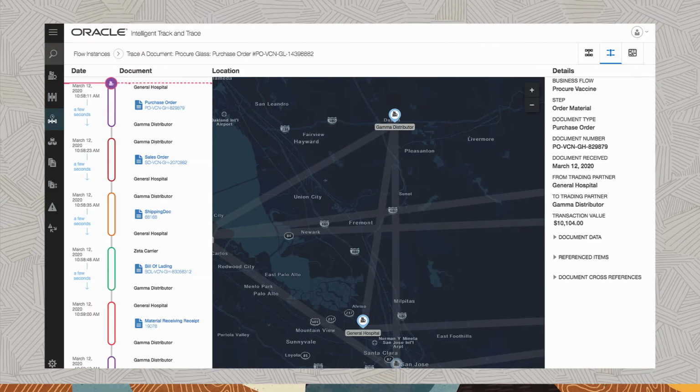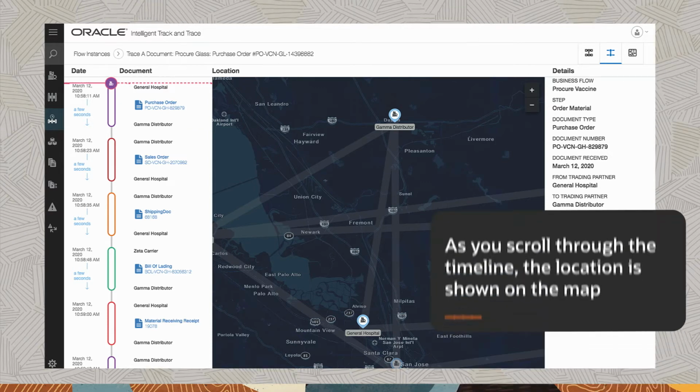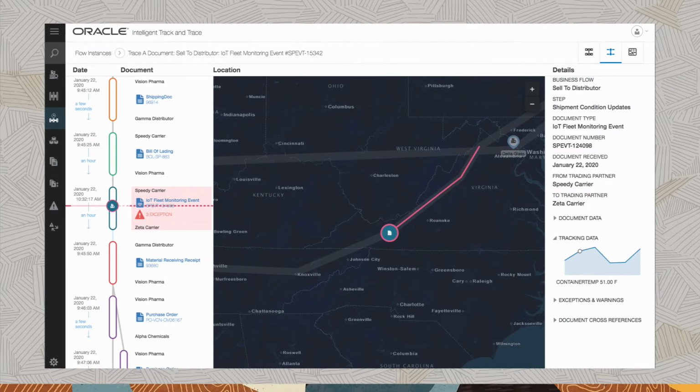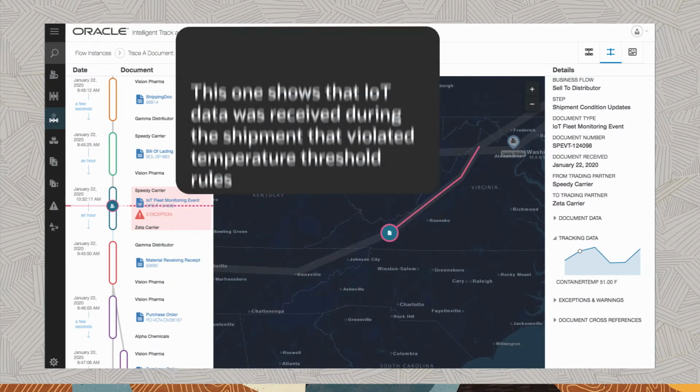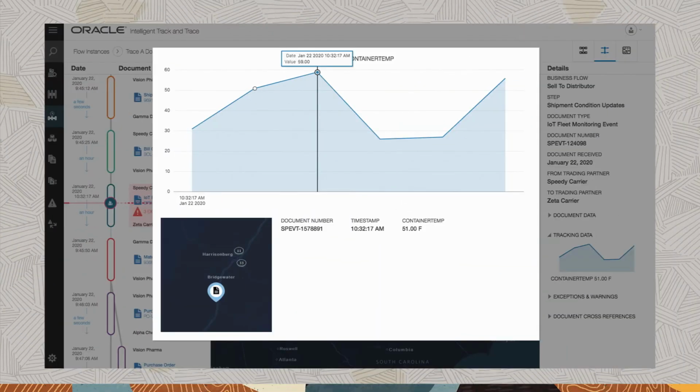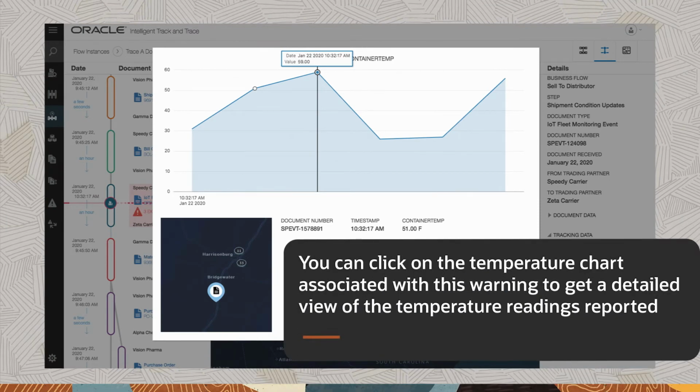This timeline view shows date, document, location, and details for each recorded transaction. As you scroll through the timeline, the location is shown on the map. Scrolling through will show a highlighted warning. This one shows that IoT data was received during the shipment that violated temperature threshold rules. On the far right, you can click on the temperature chart associated with this warning to get a detailed view of the temperature readings reported.